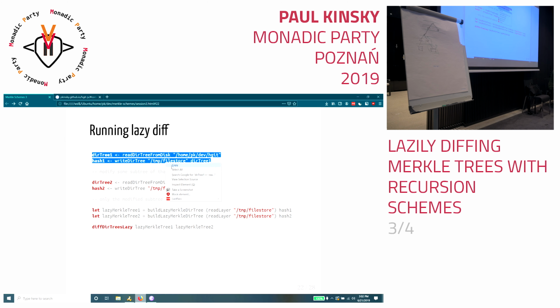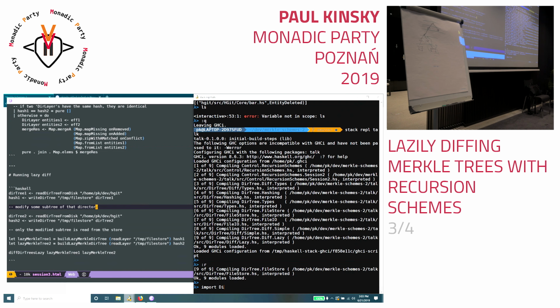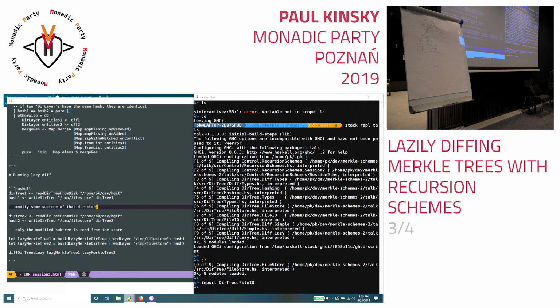So we're just going to read a single repo. We're going to read a single repo in one state, get a hash for it and everything, then make a small change to it, and then read it again. And it'll just work.